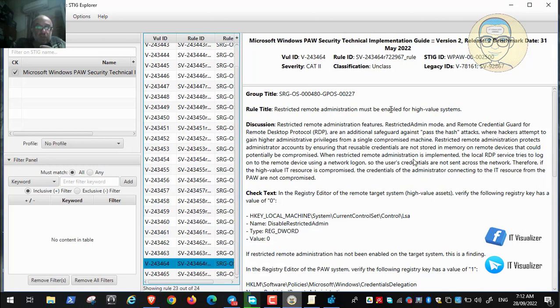When restricted remote administration is implemented, the local RDP service tries to log into the remote device using a network login, so the user credentials are not sent across the network. Anyway, we don't know the method, but he's saying that this mode should be enabled on all of your remote desktop connections to servers or any workstation.